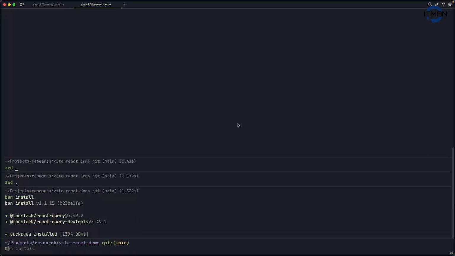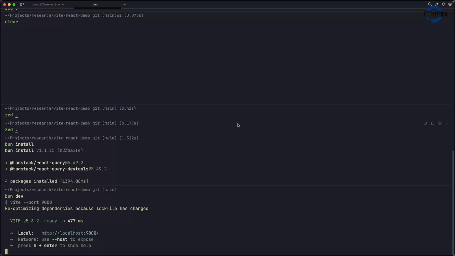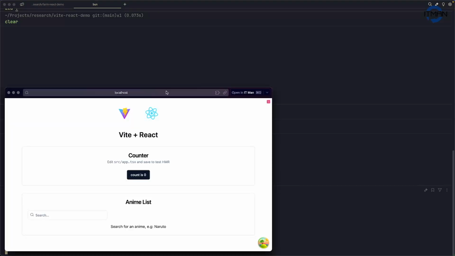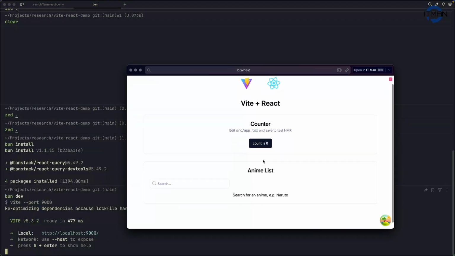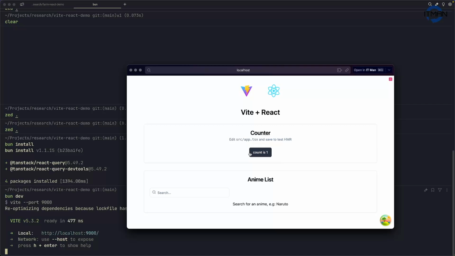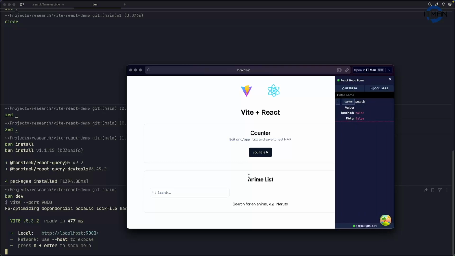Just install everything, bun dev. So this one will open the browser now. This is a simple counter. Then I have the form. So here we have the form, and whenever I type in something I can see it right away, so this helps me to debug.